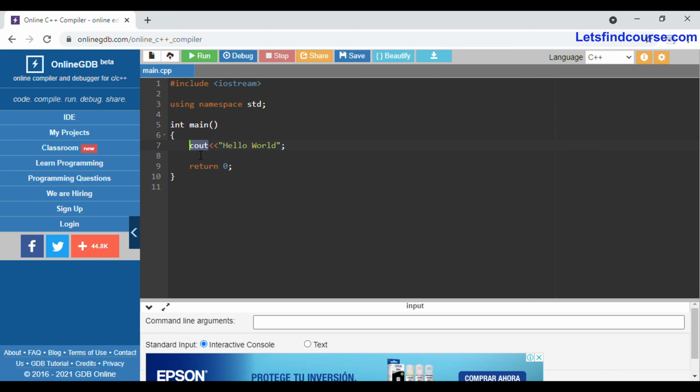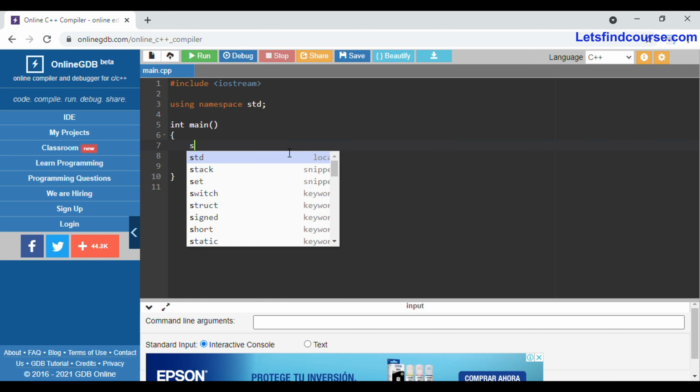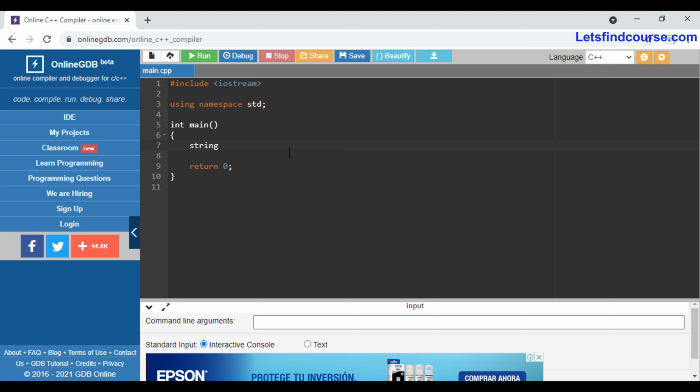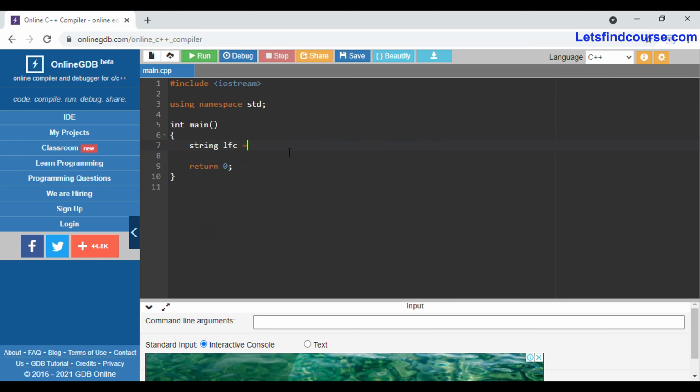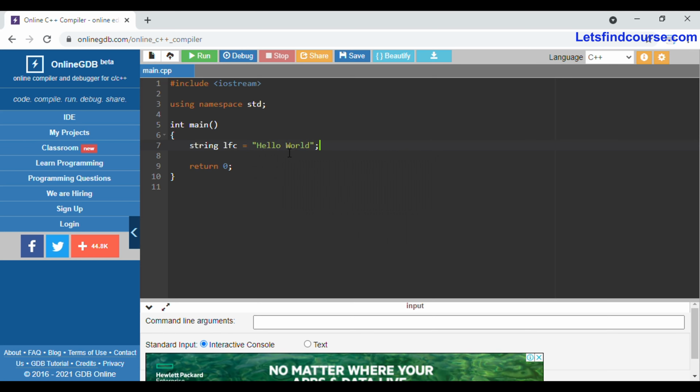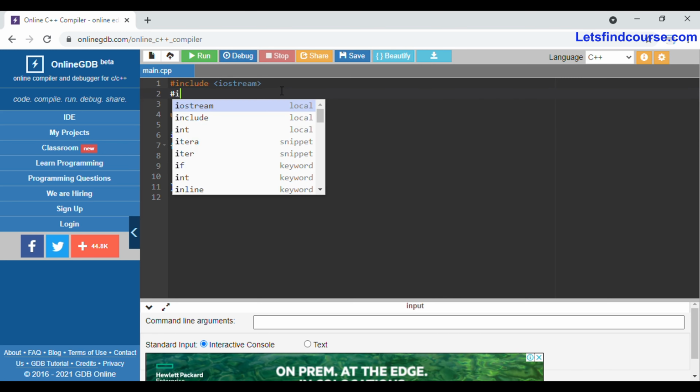So first of all, we will take one string. For that, the data type will be string, the variable name will be LFC, and the input you can take as hello world. As we are using string as a data type, we have to include the string header file also.